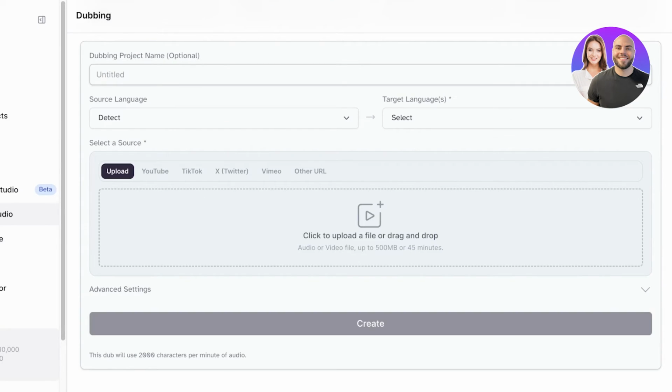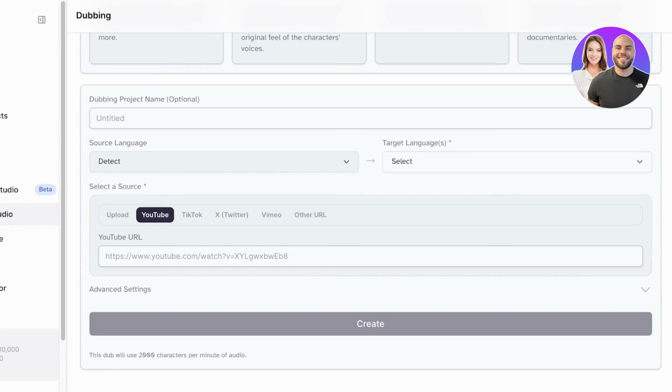Simply upload your files, or you can select a source such as YouTube, TikTok, X, Vimeo, or any other URL. Paste that in, and you can easily dub from one language to another.